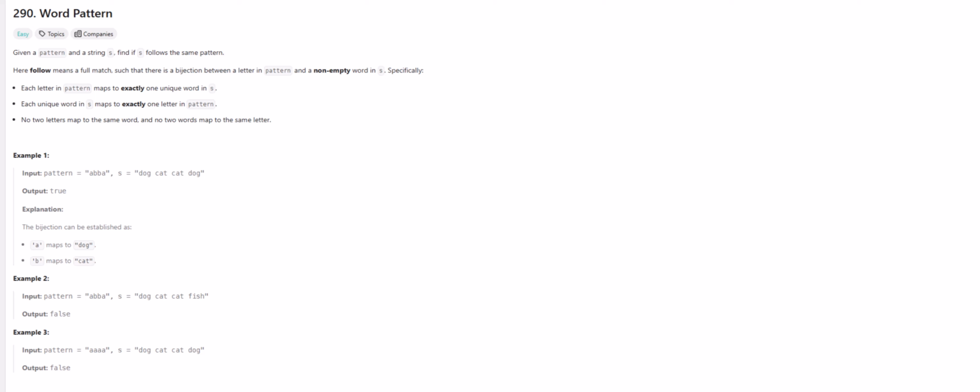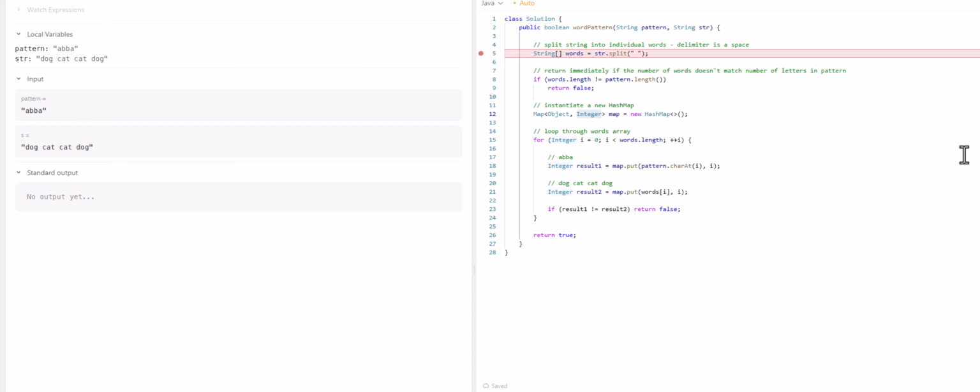In the second example, we have the same pattern, but we have dog, cat, cat, fish. So that is false because the a is already mapped to dog. And then the third example is all a's, so everything should be the same, but it's not: cat, cat, dog, dog. They all need to be dog, or all need to be cat, so that is also false.